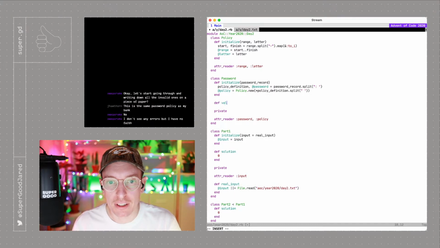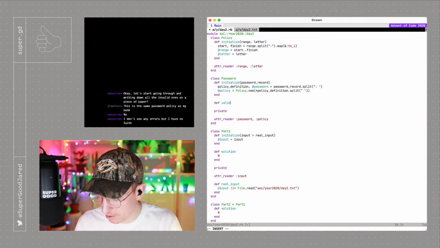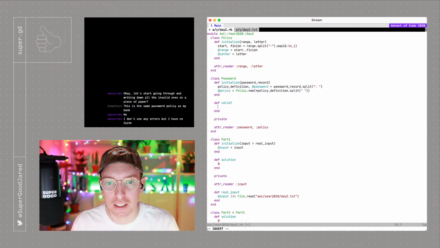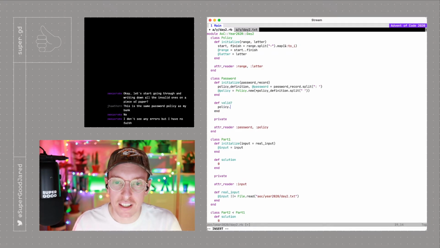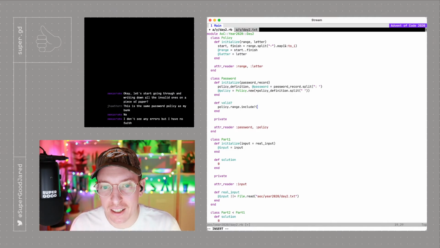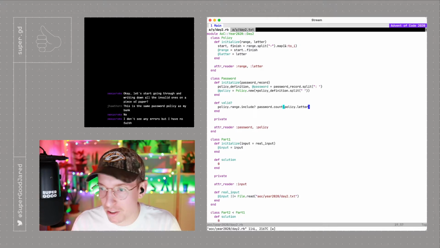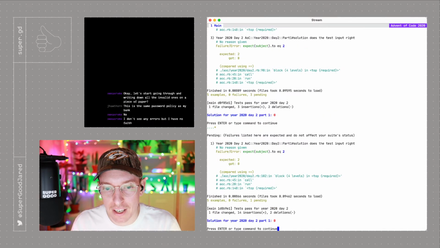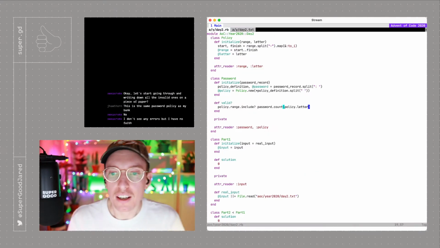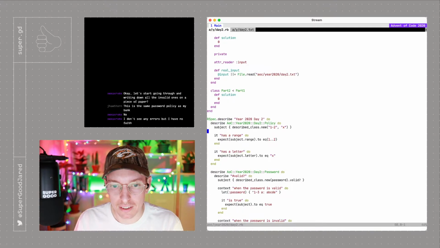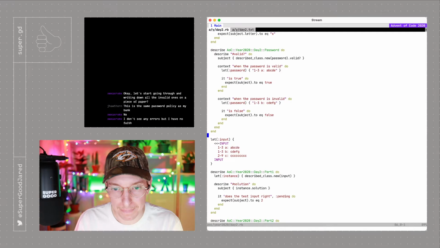Now we'll have a valid method that looks a lot like the other one, but more convoluted because we're pulling things off of a policy object. So we'll say policy dot range dot include. I feel like this logic actually belongs on the policy, but who cares? Password dot count policy dot letter. That's an acceptable amount of code to lose right now, don't you all think? I think it's safe. I think we did it right. Oh, we did it right. Yes. Okay. Now we can get fun and see if we can pass for the test input.